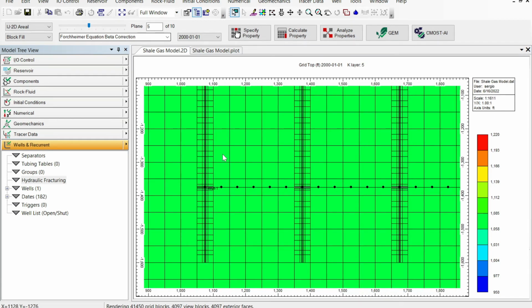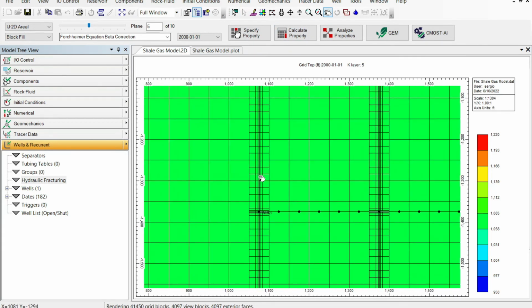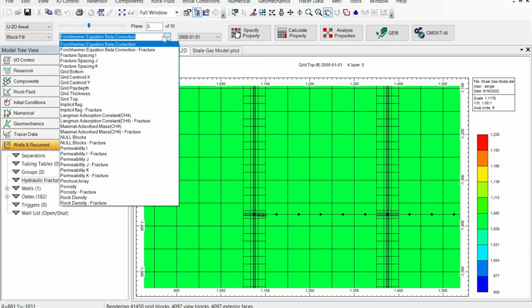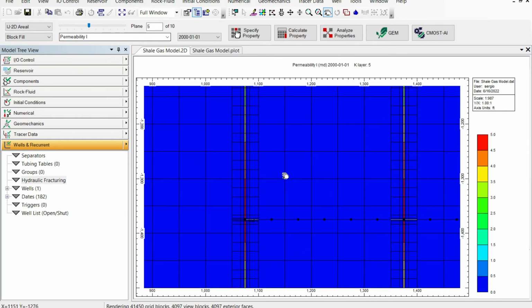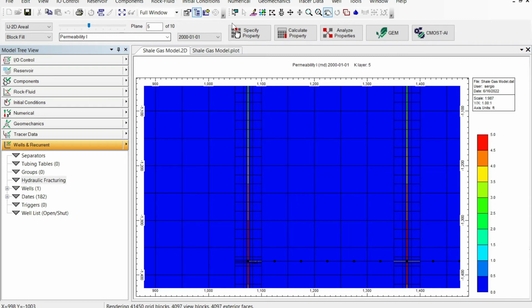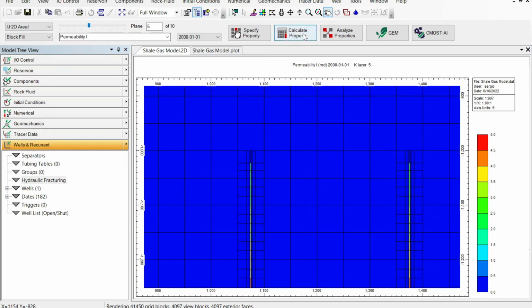and move to permeability property, okay, we can see that in the center of the fracture we have 5 millidarcy, and at the tip we have 2.5 millidarcies.